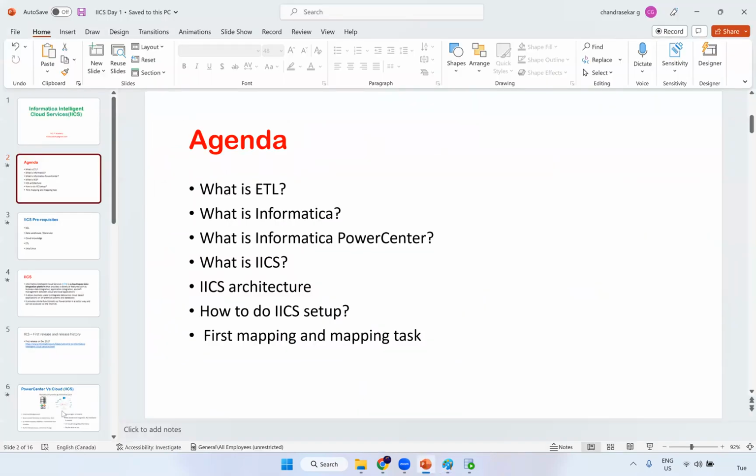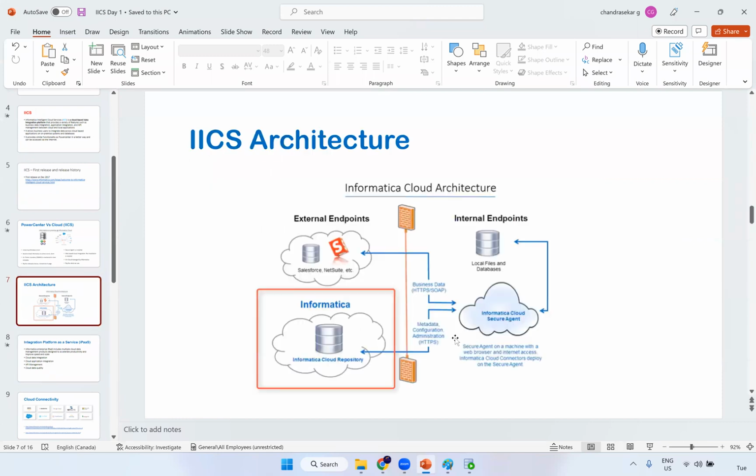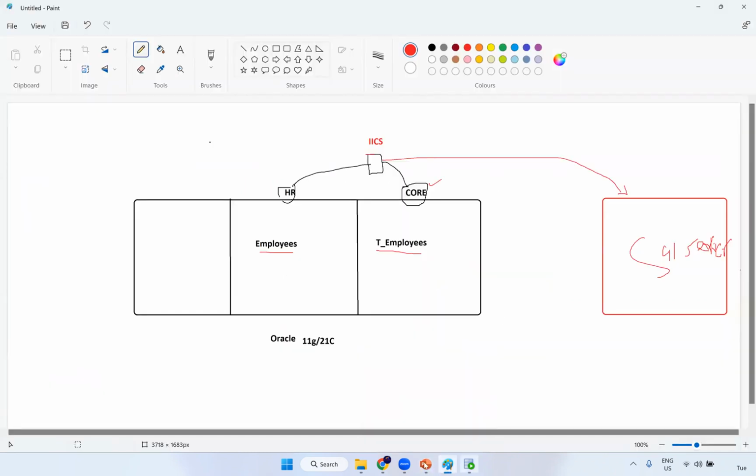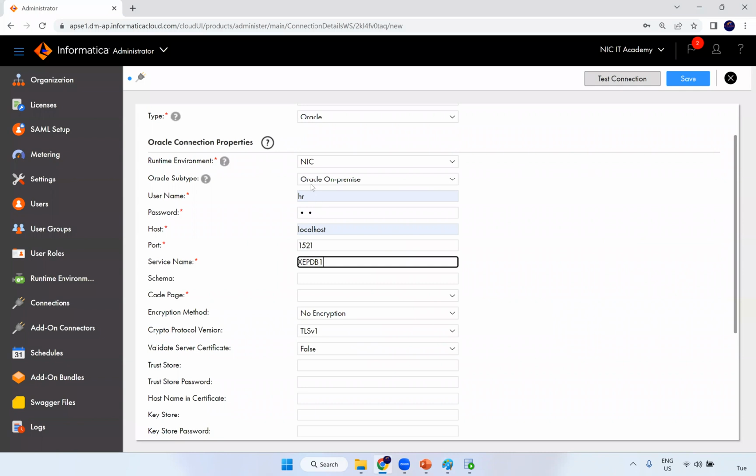Secured agent. So this is our runtime environment. Okay, Cloud secured agent, right? This is our runtime environment. So our local runtime environment.